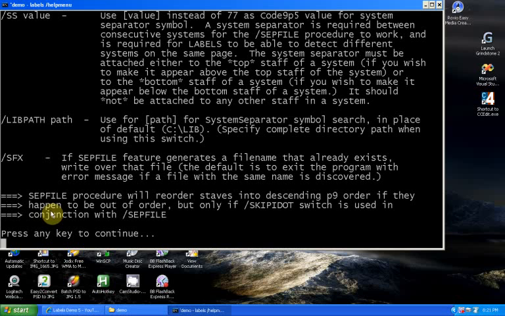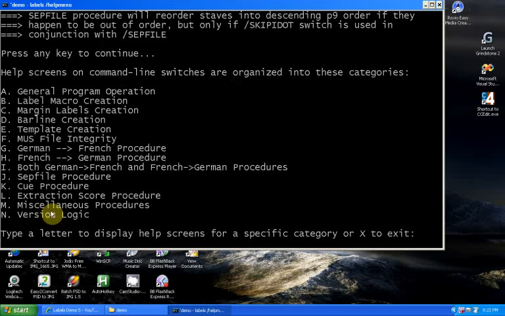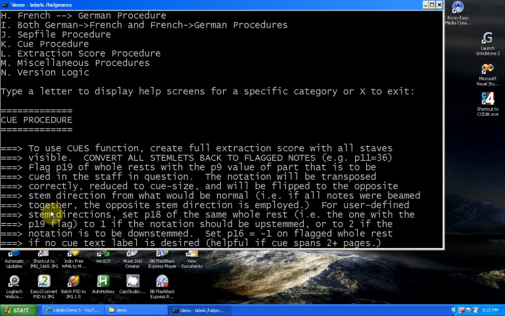Because you can have the system separator on the bottom staff of the upper system or on the top staff of the lower system. And it needs to be able to calculate where that system separator is graphically, and it can do so because it looks in the library and it grabs all the information from the drawing itself. And there's another switch for that, and then we're back to this, and then the queue procedure, K.